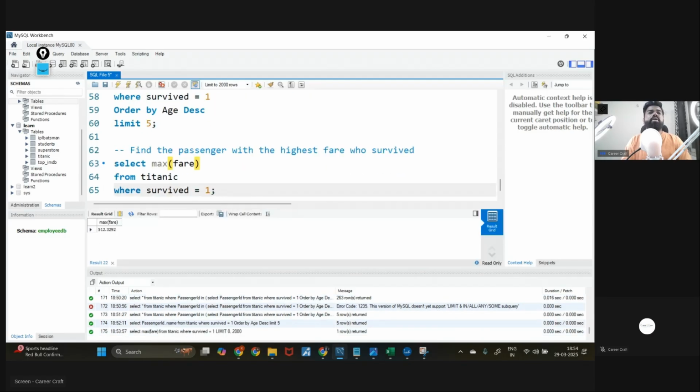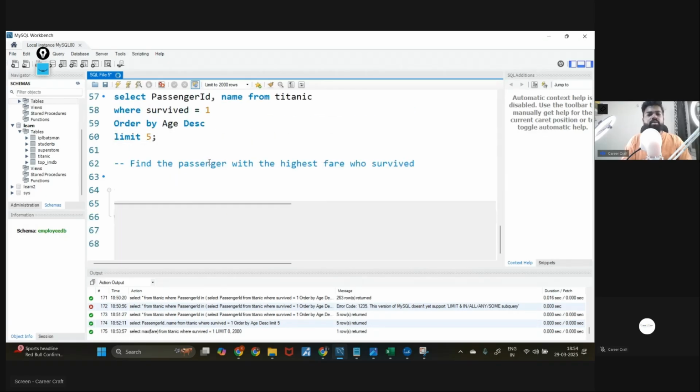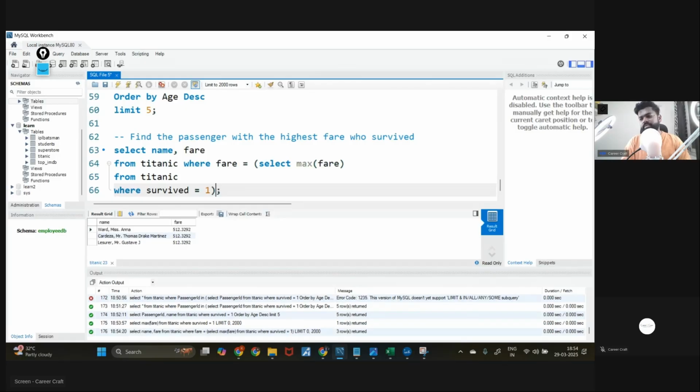Now what you can do is select name, fare from Titanic where fare is equal to this. Done. Easy, it was not that hard. This is how you will get the passenger. Now next question. What should be the next question?